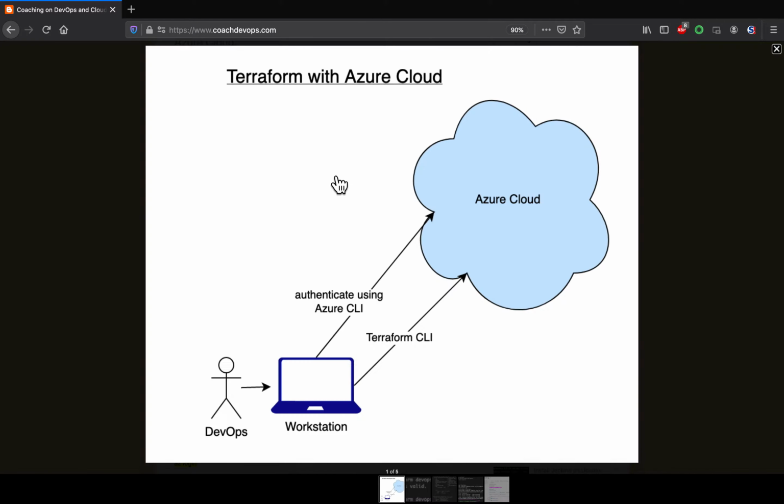If you look at this diagram, I have installed Terraform as well as Azure CLI on my machine, and using Azure CLI, I'm going to authenticate with Azure Cloud. Once I'm authenticated into Azure Cloud, I will be writing Terraform scripts in order to create resources in Azure Cloud. You can actually authenticate with Azure Cloud in many ways, but this video talks about authenticating using Azure CLI only. Awesome. Let's get started.